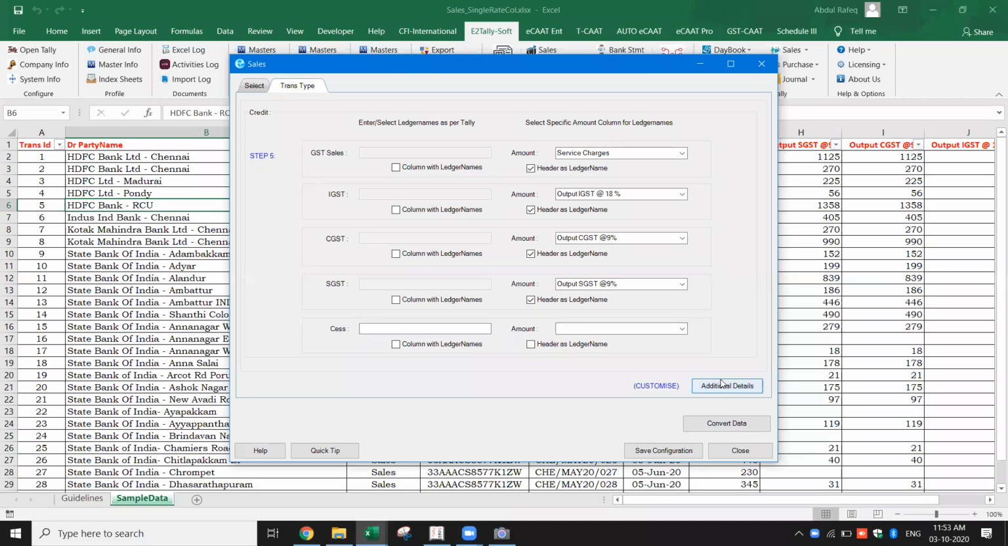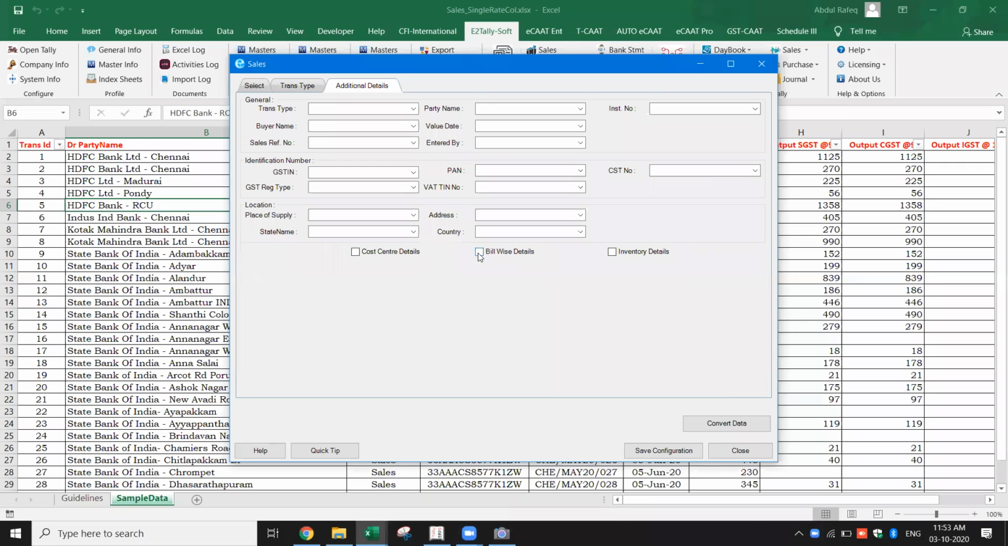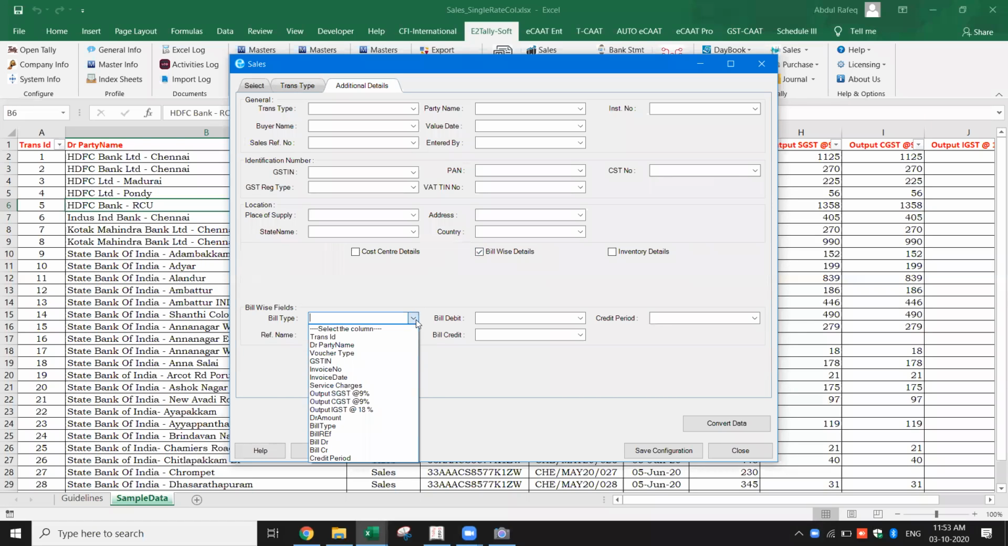If I want to add additional details, I can go to additional details. Here, if you see, I can say I want bill-wise details also. Here I go and select the bill type. Okay, I got the bill type. Now I have the reference number. We have the bill ref.